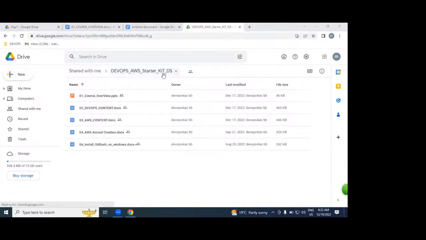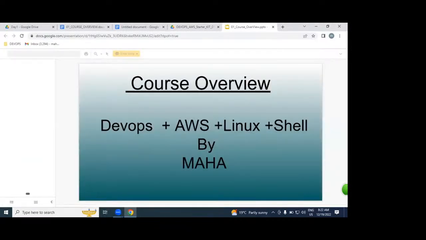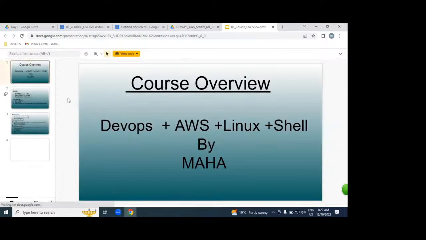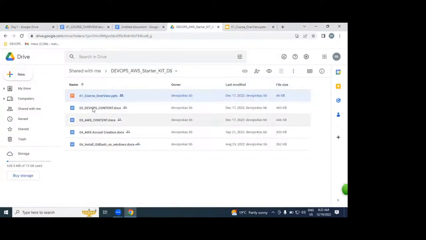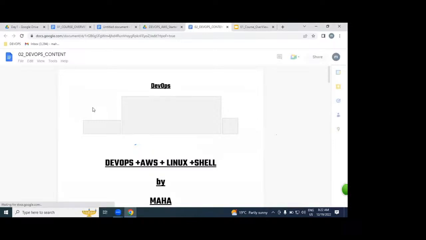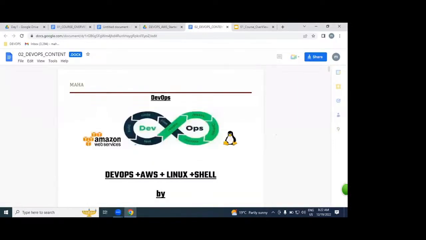Okay. First, what is the first document exactly? The course overview, what exactly you have discussed right now. Same thing only. But after the class, you can revise once again. Okay, fine. The next document is DevOps content. What exactly we are going to discuss in DevOps, please look at once. It is totally around maybe 20 pages of DevOps content.